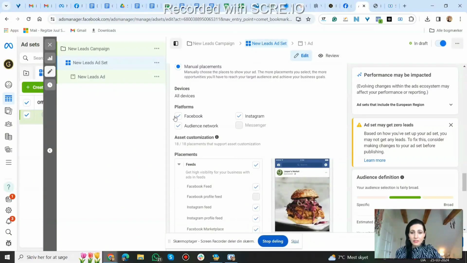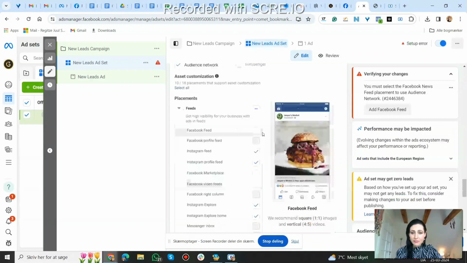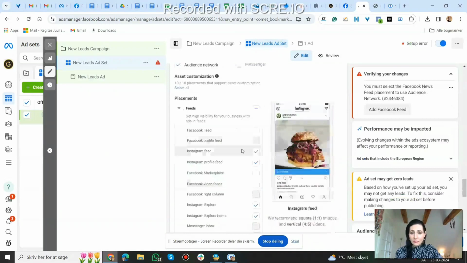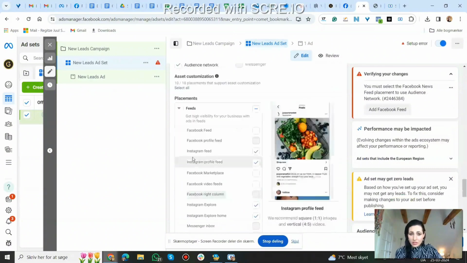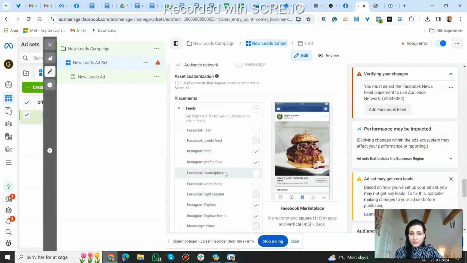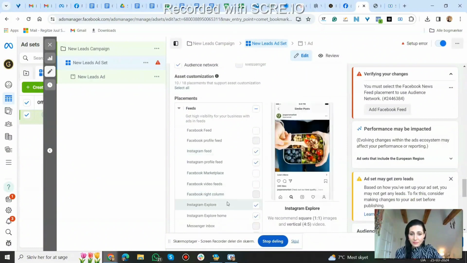If you turn off Facebook, you can also choose different placements on Facebook. There's Facebook profile feed. And of course, here we have Instagram also. Instagram feed, Instagram profile feed. And then there's Facebook Marketplace, video feeds, right column on Facebook, Instagram Explorer.